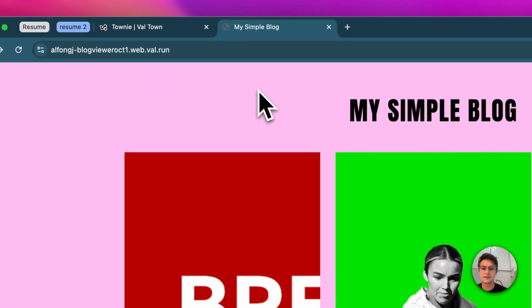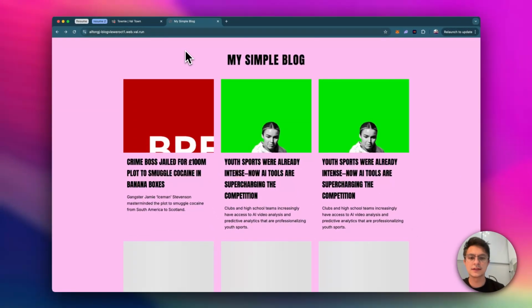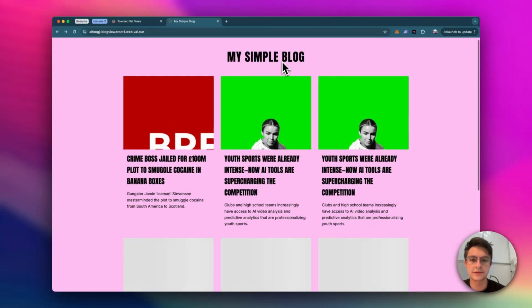Today we're just going to be focused on making small tweaks here and there to polish the blog, and I'll show you as we go a few tips on different tools that Val Town has.